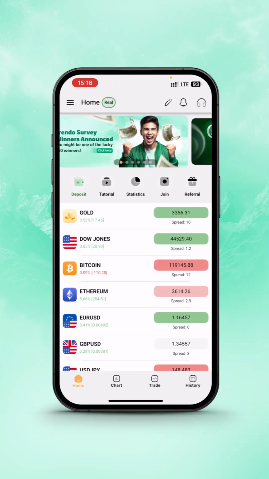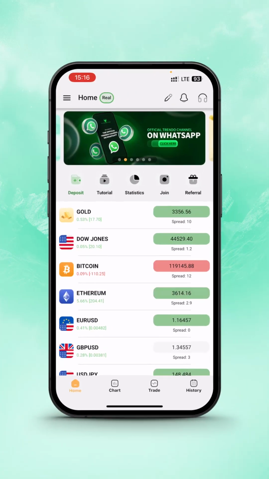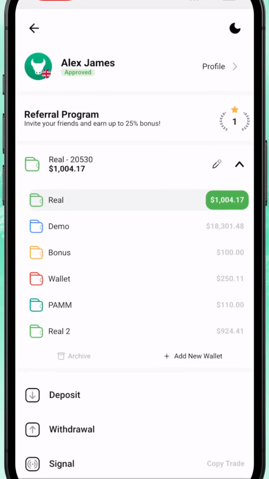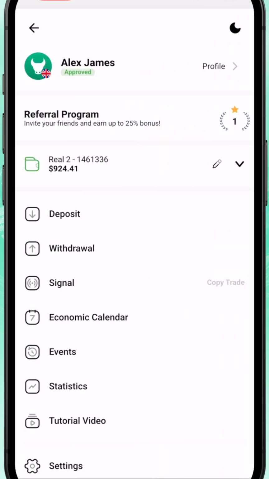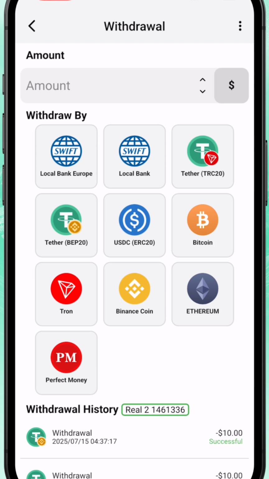First, log in to your account on the Trendo platform. From the menu on the right, pick the account you want to withdraw from, for example, REA account 2. Now tap on the withdrawal option. Here, we carefully choose our desired cryptocurrency and transfer network.